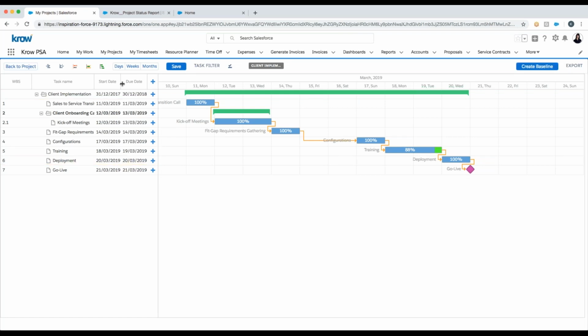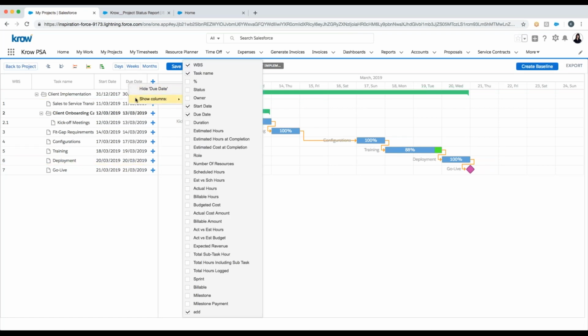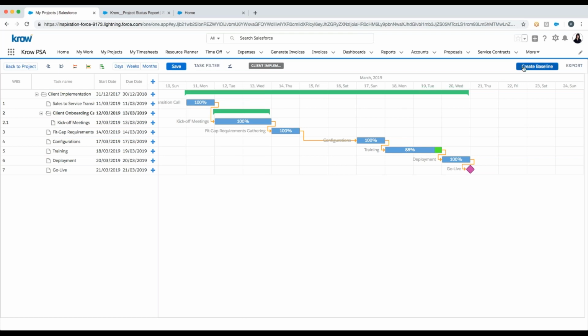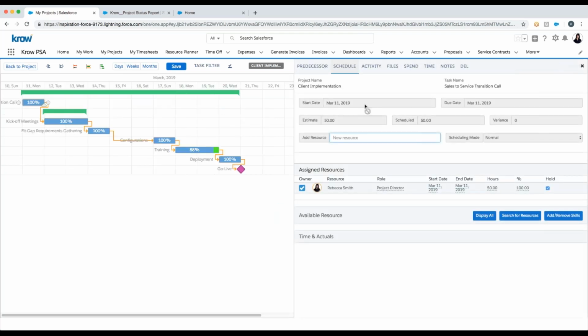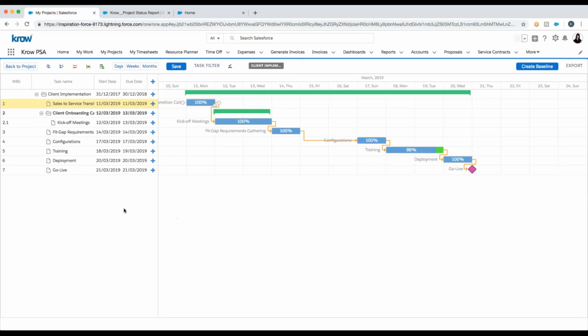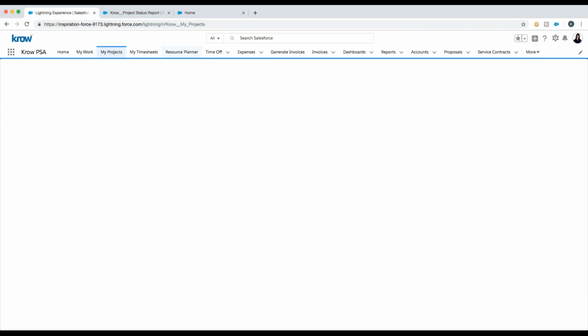project tasks activity. I can inline edit here. I can add more columns. I can create a baseline. I can export this project to PDF, PNG, CSV, even export to MS Project. We can also import from MS Project as well. And I can click on any of these tasks, and consistent with the other views that we've seen, I can work on this task to completion right from here as well. So that is the My Project page.